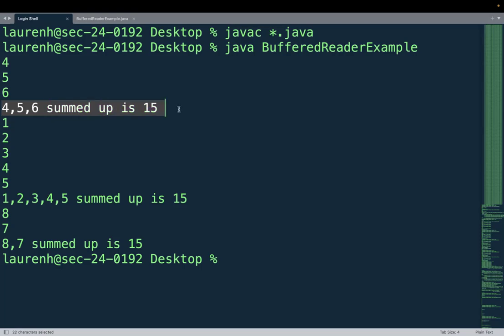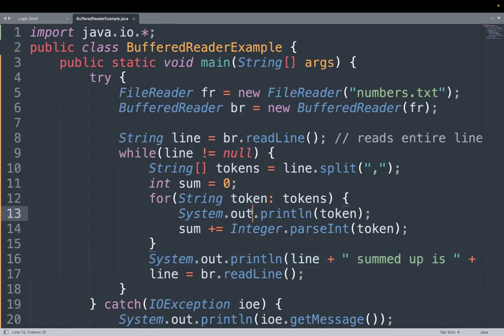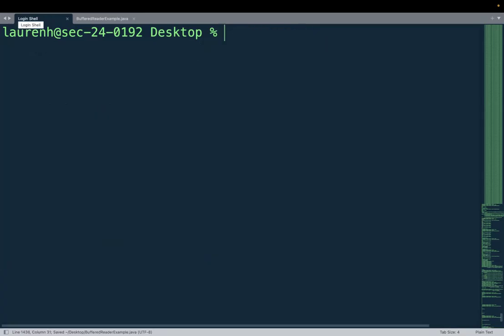So 4, 5, 6 summed up is 15. 1, 2, 3, 4, 5 summed up is 15. And 8 and 7 summed up is 15. I had left this print line in, which is why we got all those extra lines in there, which I really didn't want.